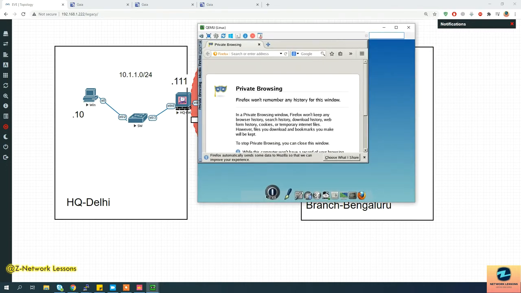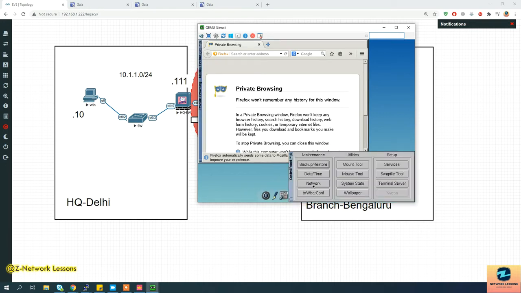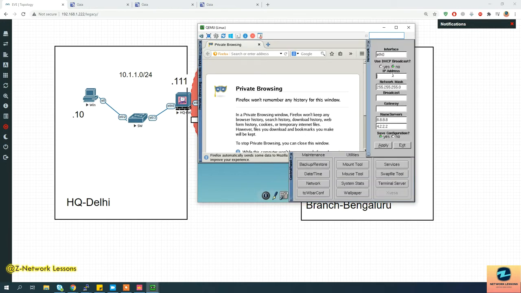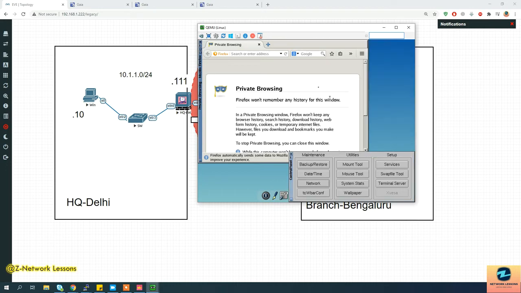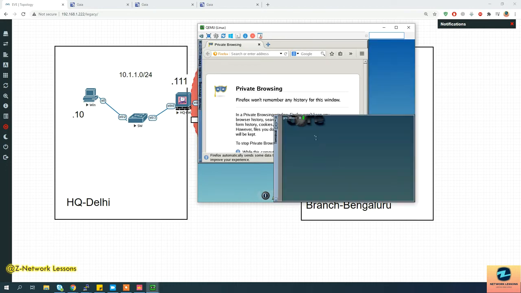So if I go here and configure my network, where's the control panel, and go to network, my IP address should be 10.2.2.10. Subnet is fine. Gateway should be 112, and name servers are fine. So DNS name, apply. Exit, and if I go now, close this, and go to the terminal, and check my IP address.